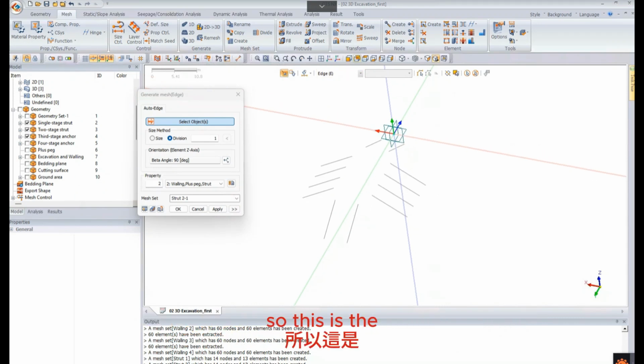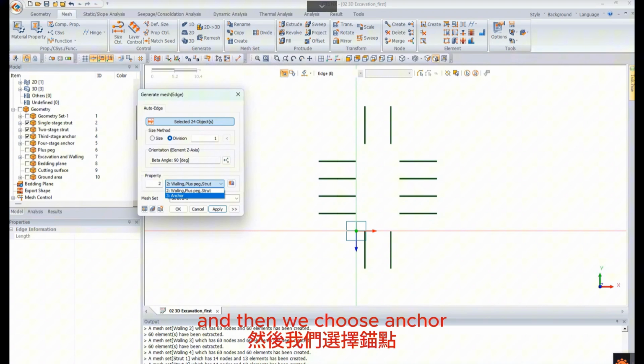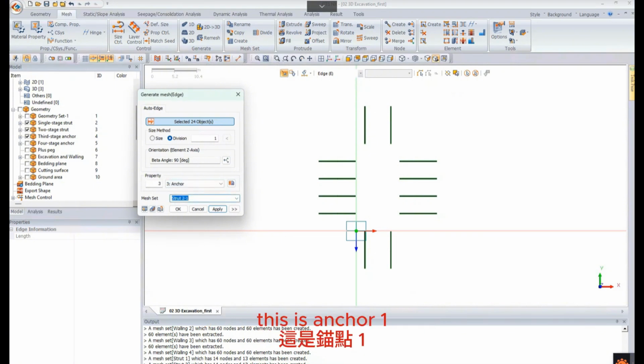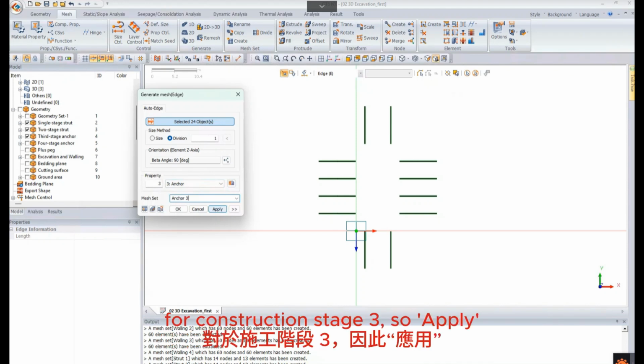So this is the anchor. So we choose all, and then we choose anchor. This is anchor 1. This is anchor 3. It is easier to know. This is the anchor 3 for layer 3 for construction stage 3. So apply.